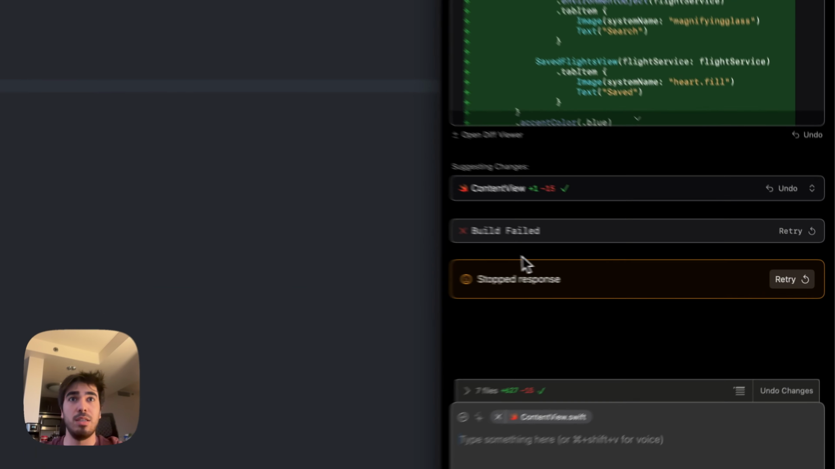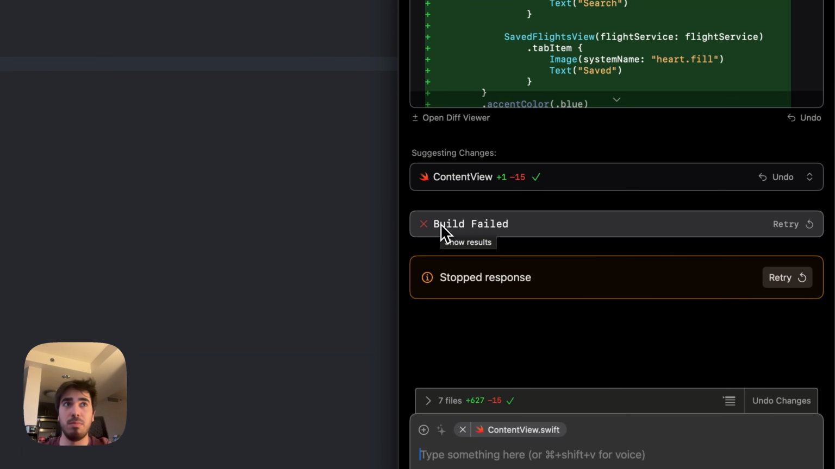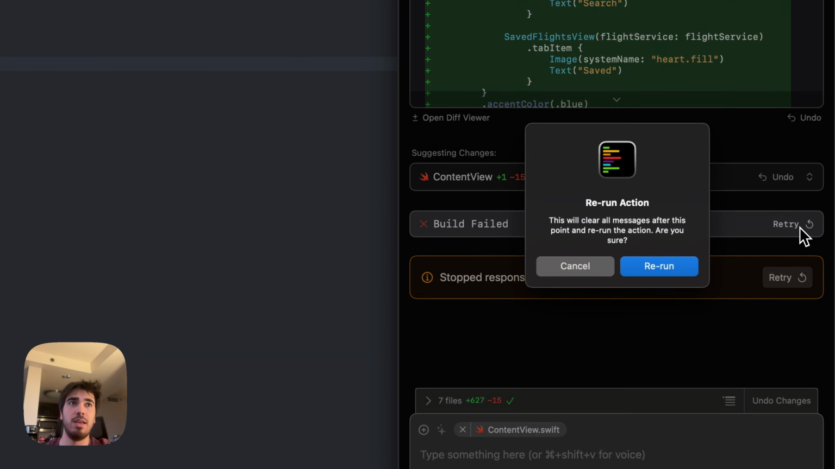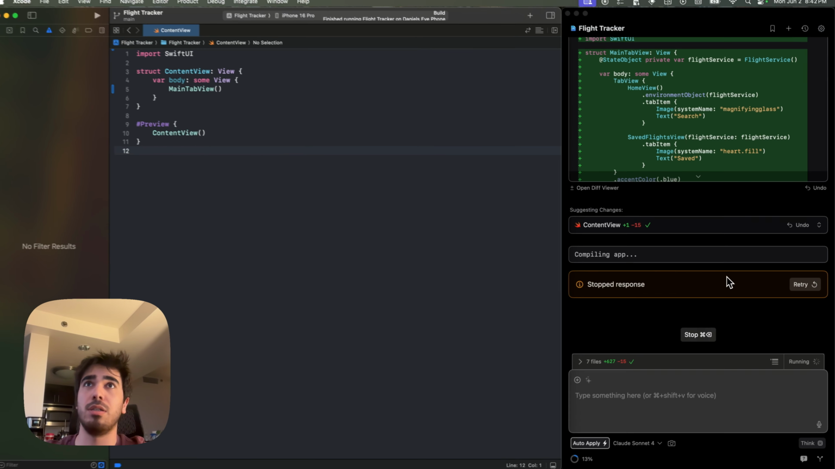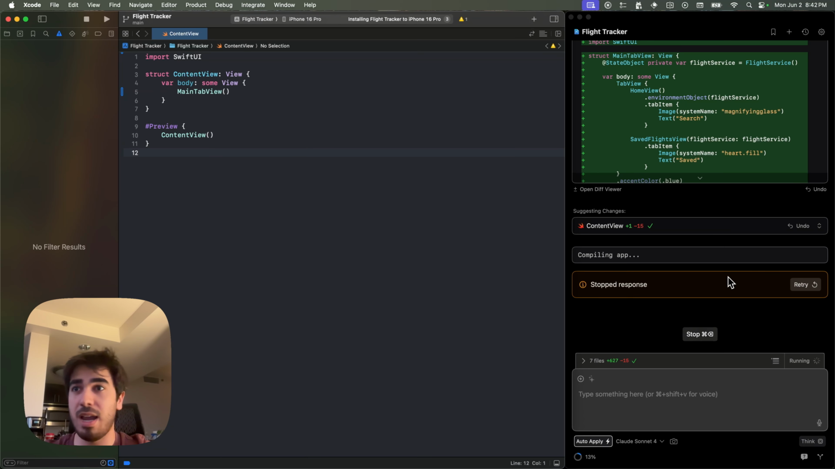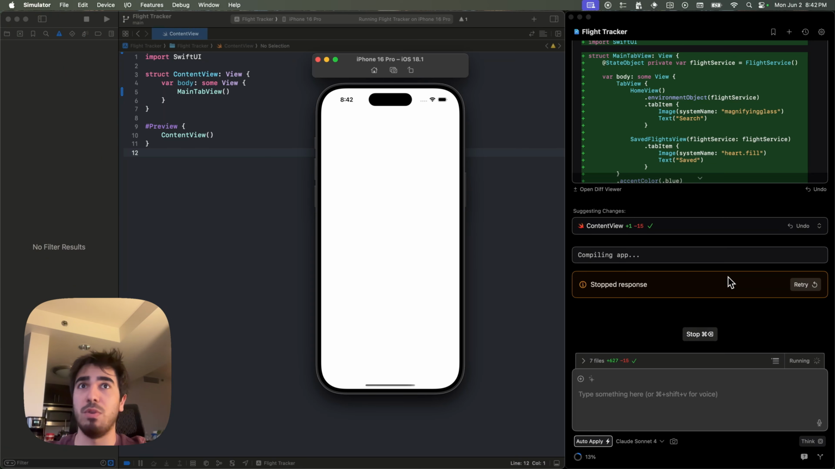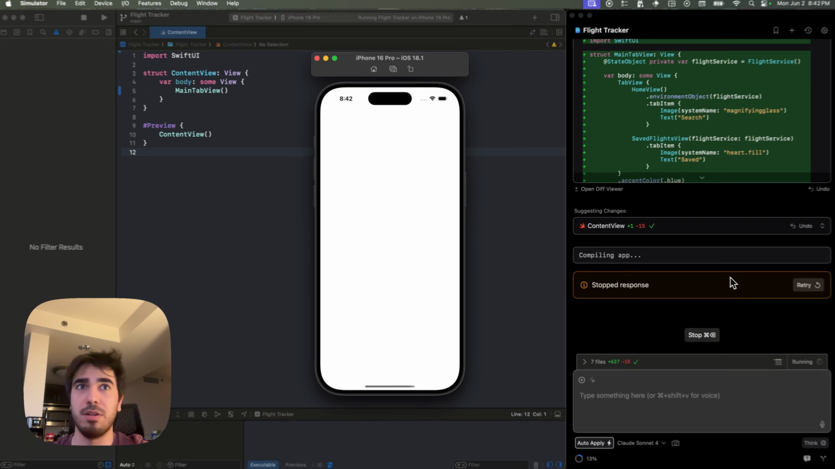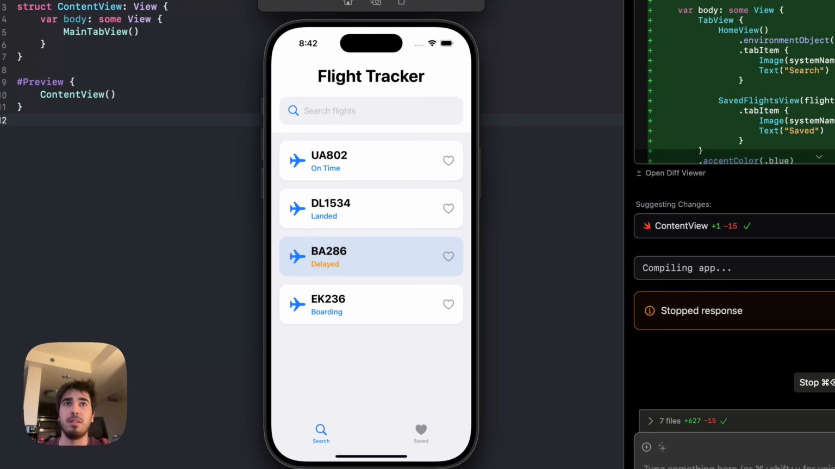So this build failed because I stopped it, but I can just retry it, and this will rerun the build action. You'll see now. So it builds in Xcode, and it will use any errors that it finds in Xcode and iterates on it. So if it has any errors, it'll try to fix it. And if it works fine, like in this case, it'll actually take a screenshot of the simulator and add it to its context.